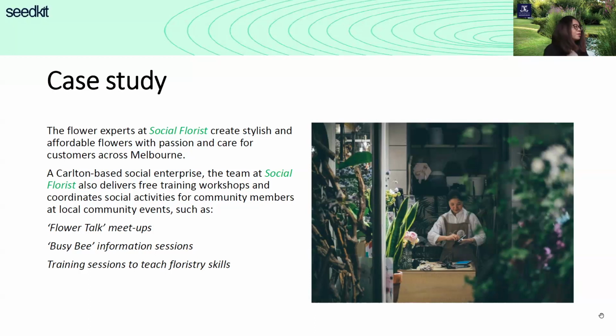So the case study presents a florist shop that creates beautiful, stylish flowers for customers, individuals and corporates across Melbourne, but they also have a social mission. The team here delivers free training workshops and social activities, utilizing the facilities and the venue for local community members. Such as flower talk, which creates opportunities for local members to meet up and chat about anything to do with flowers, information sessions to provide tips and how-tos on how to care for your flowers, gardens, and more, and structured training workshops to teach florist skills.